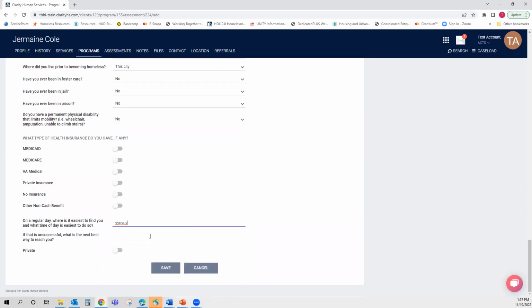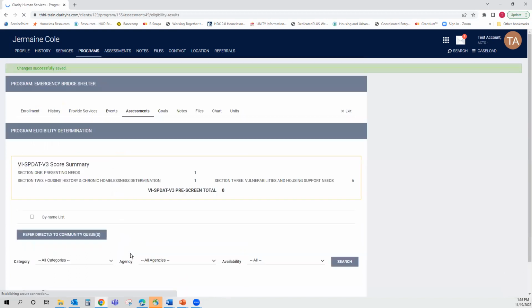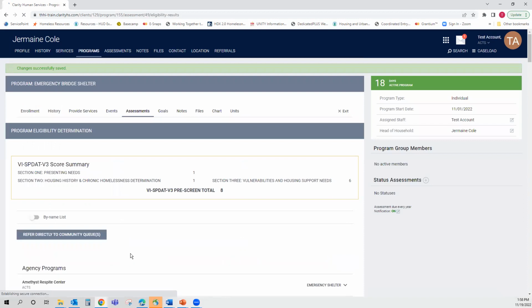The VI series also asks you to record contact location, just in case the client does leave your project and a housing opportunity comes up. The housing manager will have a way of finding the client.